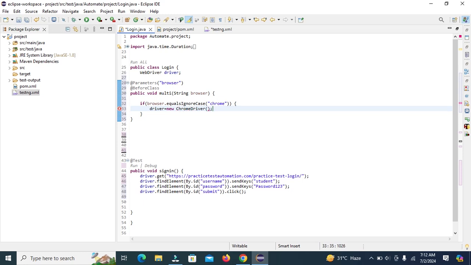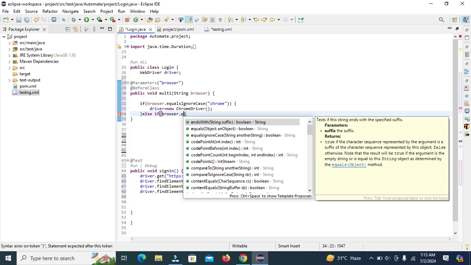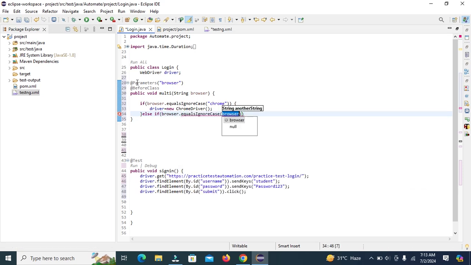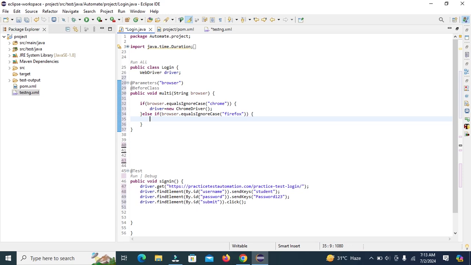Same for Firefox browser. Add else if condition: browser dot equalsIgnoreCase, and name is equal to Firefox. Initialize the Firefox driver. Driver is equal to new FirefoxDriver.